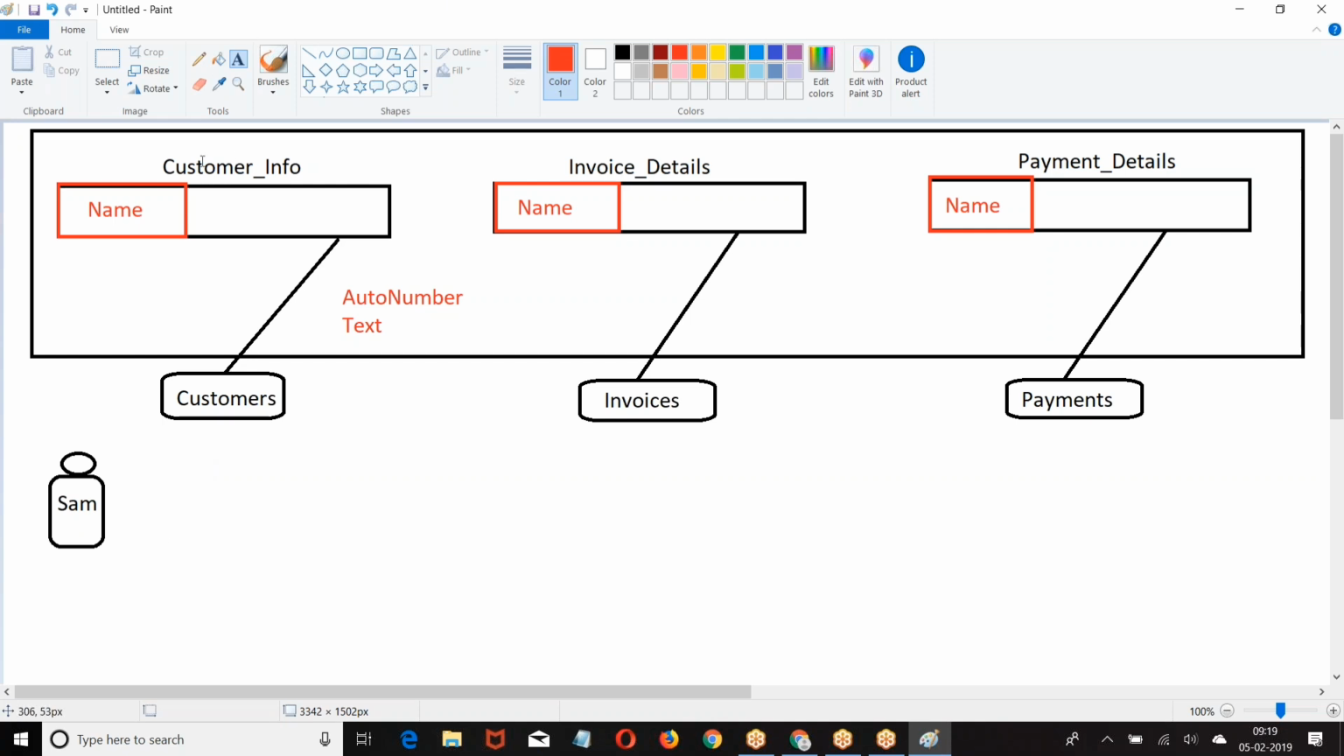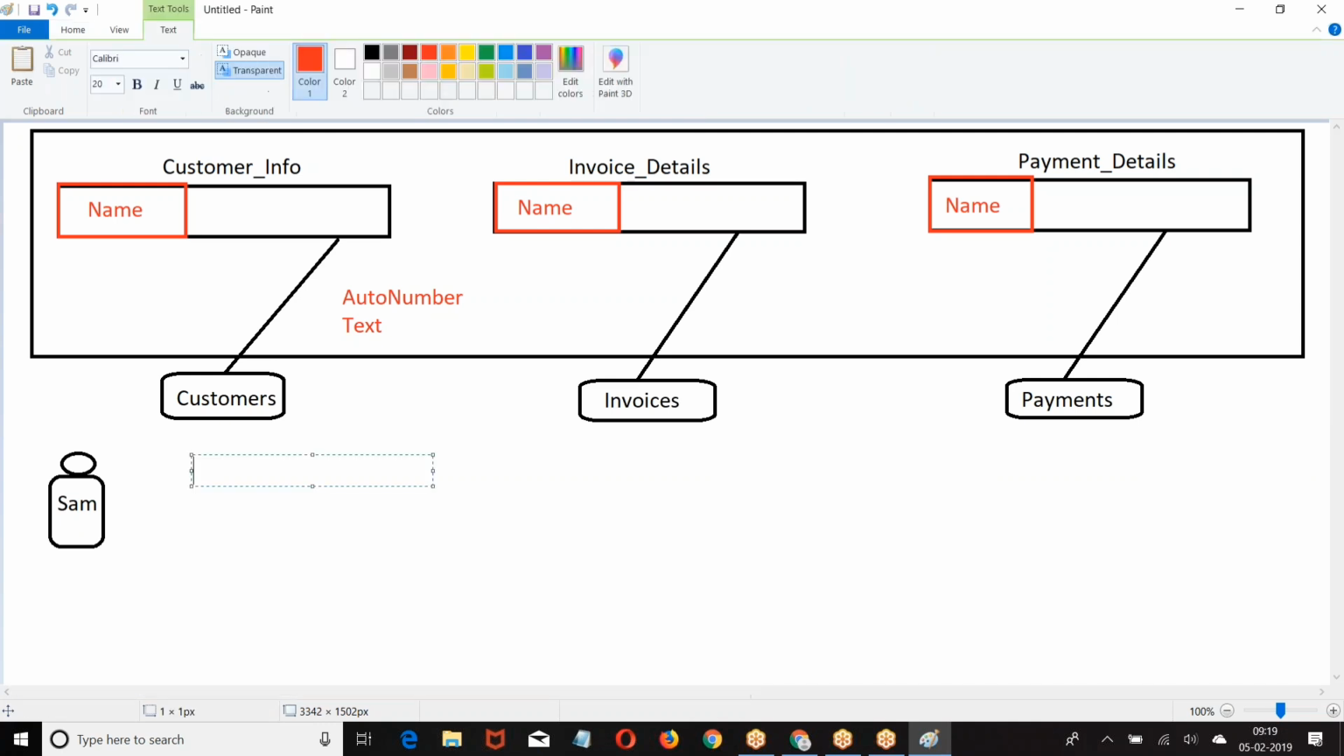Let us take an example. Customer info. I want to give a customer ID. This is the format. Start with, when you start with 1, CID.